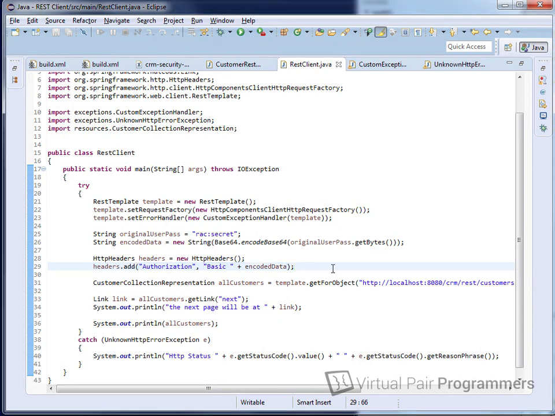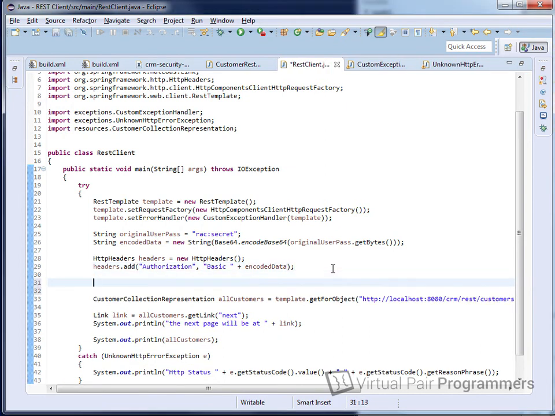Okay, well that sets up the headers, but now we need to create the HTTP request itself. And we do that by creating an instance of the HTTP entity class. This is a generic, so we will need the angle brackets, and this is going to contain the class name of the data type that we're expecting to receive back in return.